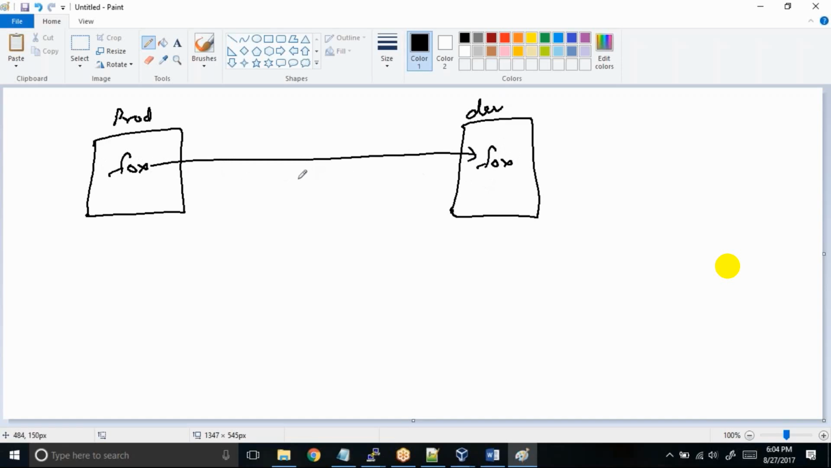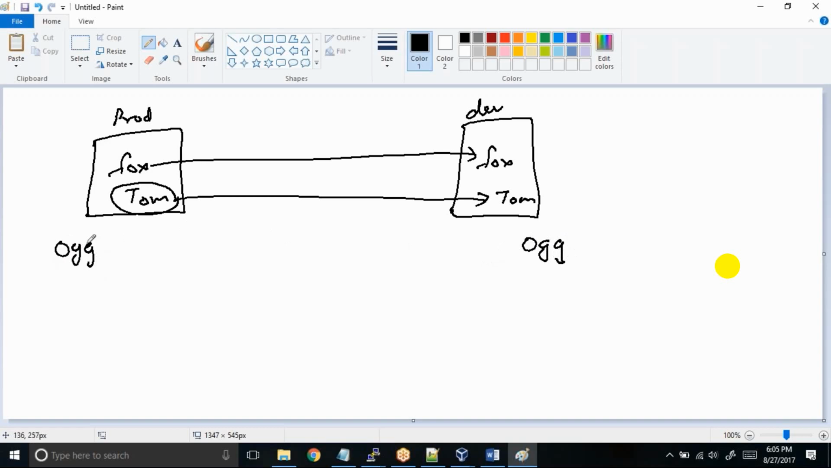I can do this, but what if I want to add some replication for Tom? We have another two schemas for which I have to perform the replication. So we cannot depend on the name of the schema for which we want to perform the replication. I repeat, we cannot use the name of the schema. What we do is we create a third schema like OGG, that is Oracle Golden Gate, and this schema will be responsible to perform all the replications in both the databases.